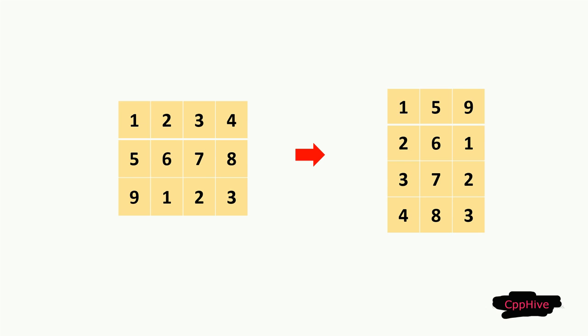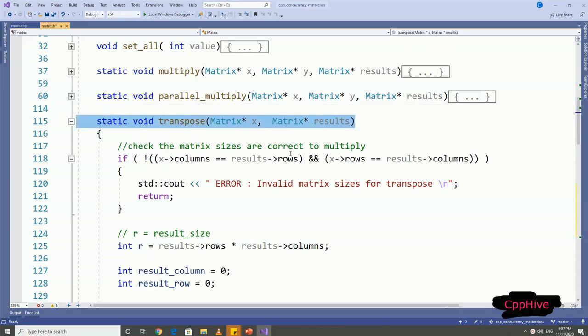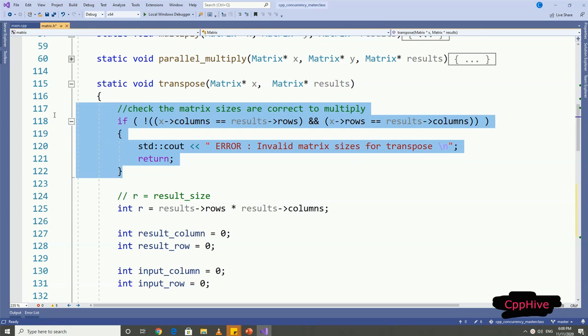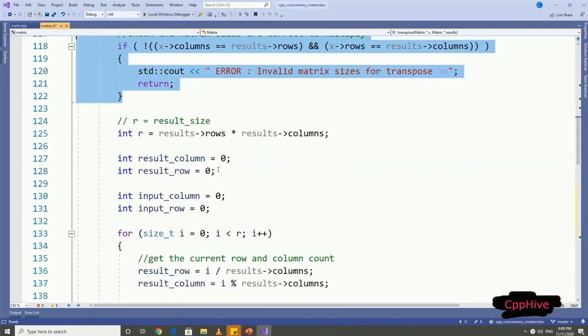Okay, it's time to implement an algorithm to perform this operation. First, let's implement it in a sequential manner and then move on to the parallel version. Let's name our function transpose, and it takes two arguments: the matrix to transpose and the pointer to the matrix in which we are going to store the result. As the first thing, let's check the dimensions of these parameters. Remember, after the transpose, the number of columns and rows are flipped. So let's check whether the input matrix row count is equal to the resultant matrix column count and the input matrix column count is equal to the resultant matrix row count. If not, we can print an error here.